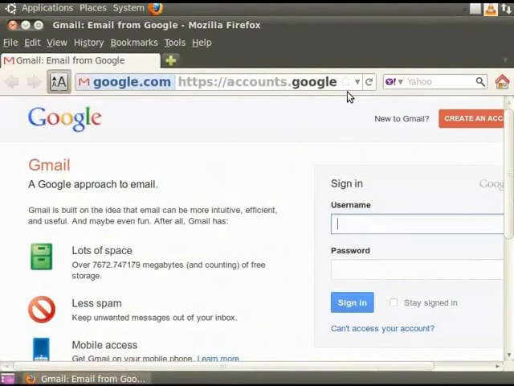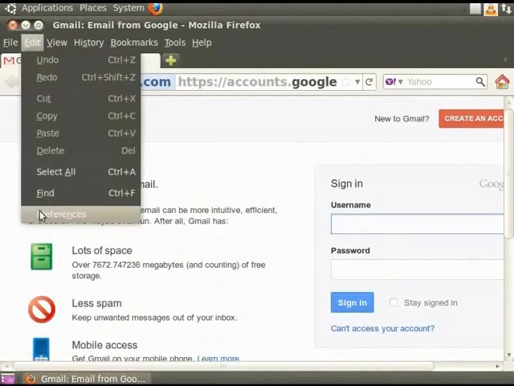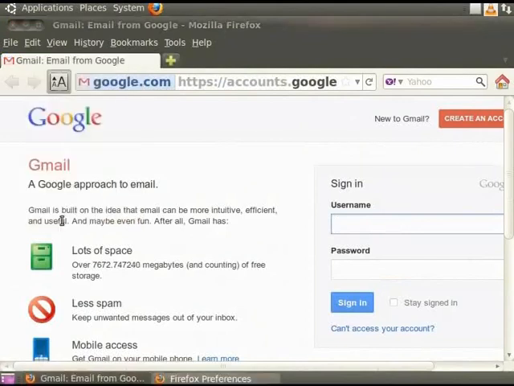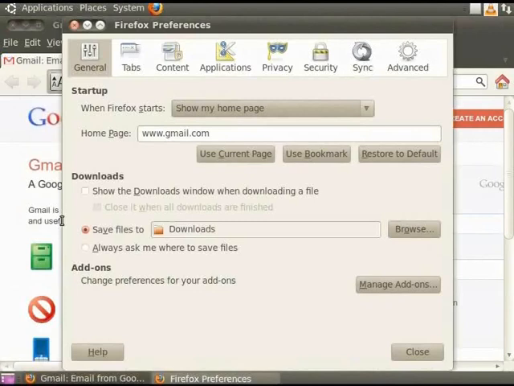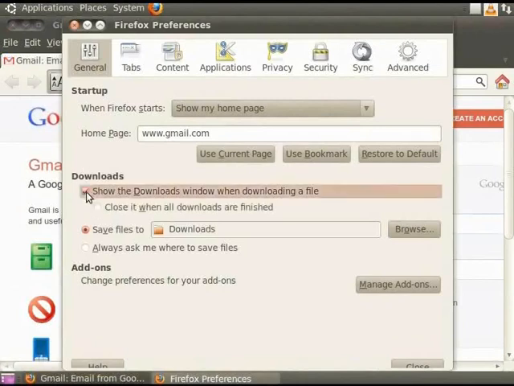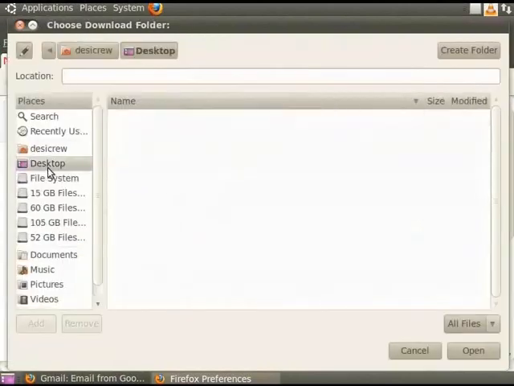Next, let us now learn how Mozilla Firefox handles downloads. Click on Edit and Preferences. As before, Windows users, please click on Tools and Options. Click on the General tab. In the Downloads option, put a check on the checkbox Show the Downloads window when downloading a file. Now check the radio button that says Save Files To. Click the Browser button and change the default folder to Desktop.